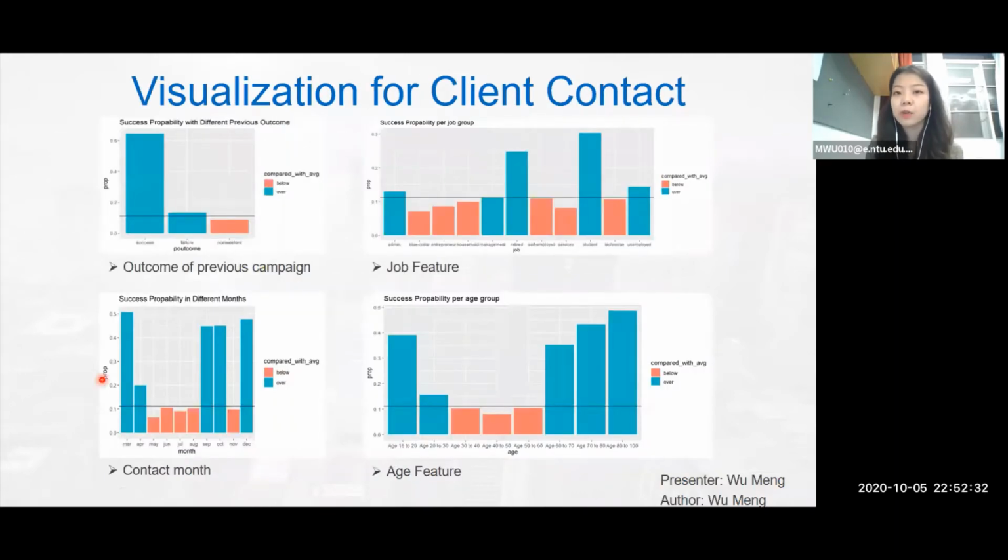And about visualization, we selected 4 significant variables to help better understand our dataset. In the first graph, we can see if one subscribed some service previously, he or she tends to subscribe this time as well. Secondly, after analyzing the association between job feature and contact success rate, we found that students and retirees are more likely to accept purchasing the product.